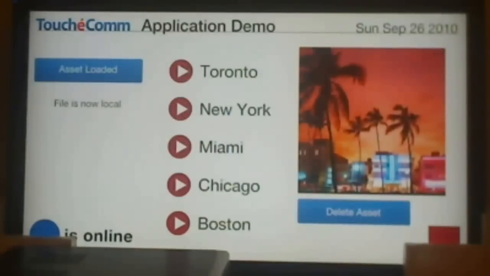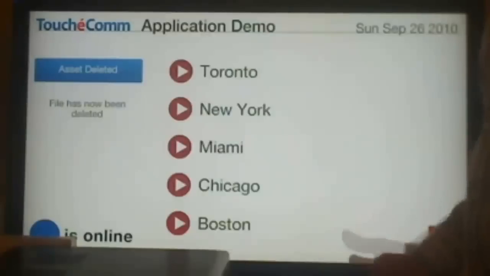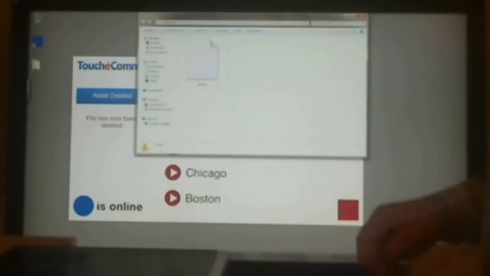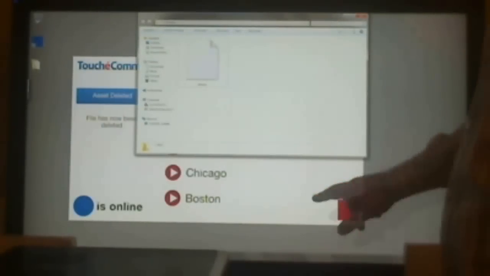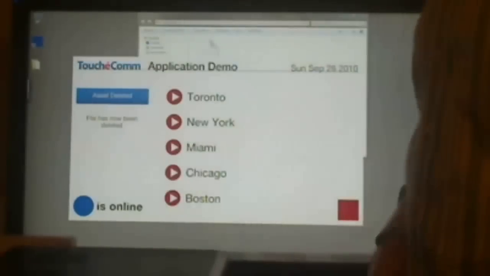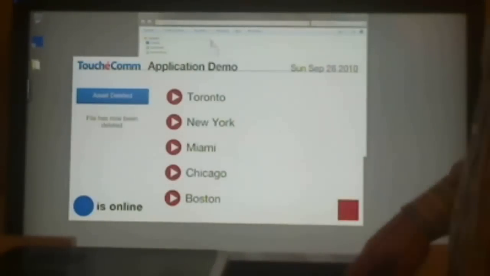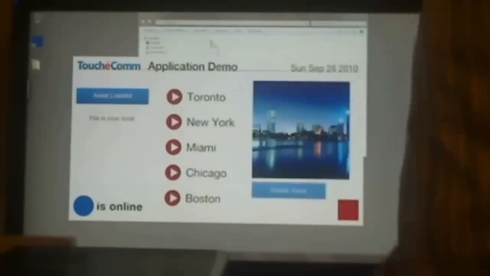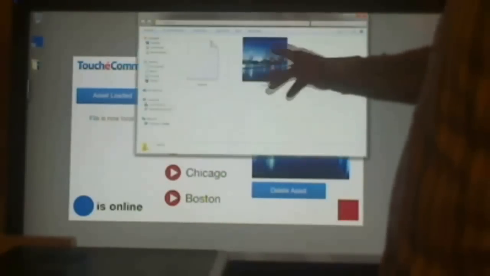We can delete it. Just deleting the image obviously removes it out of the application. But again, going back into the desktop, we also see that the image is fully removed, and not just going into the recycling bin. The recycling bin, of course, is still empty. It's explicitly being removed.